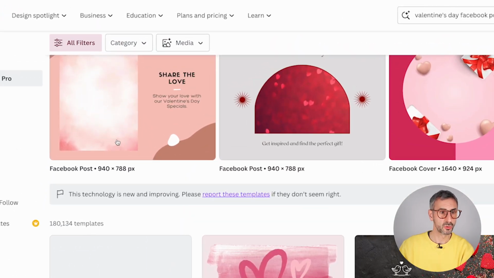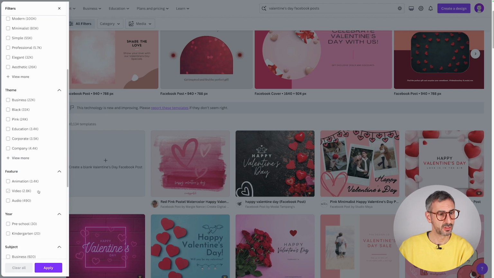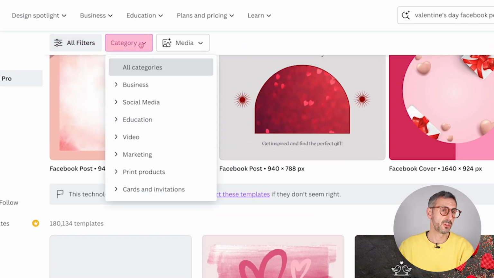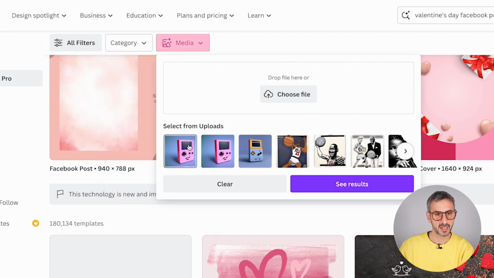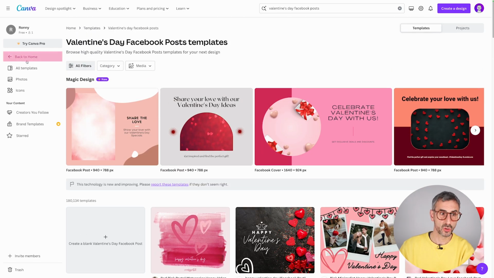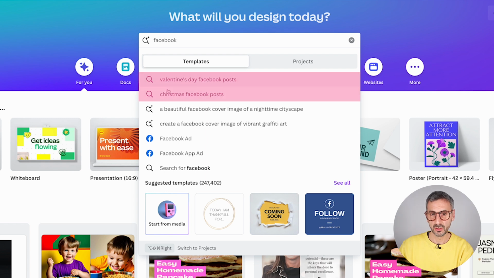And I can also use the filters. You have a bunch of different filters here on the left side column. If you click on all filters, you can filter by category as well, so business, social media, education, etc. Or you can filter by media as well. All right, I'm not going to get too deep into this, just wanted to show you. I'm going to come back to the homepage and my search right here. That's the first thing you see here, the little magnifier without anything else. So this will help you find categories of templates.